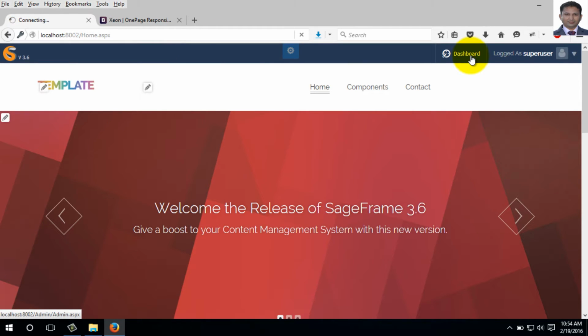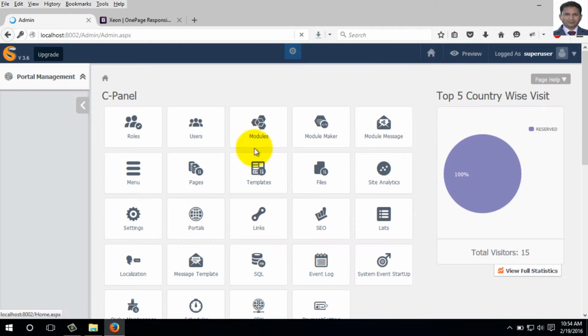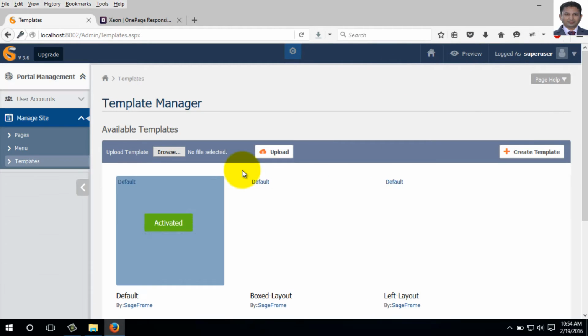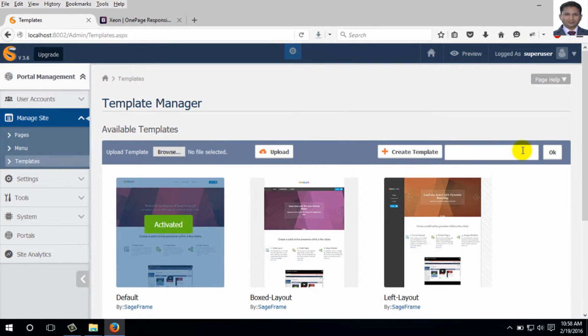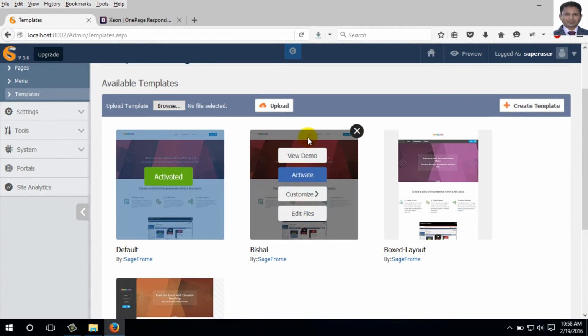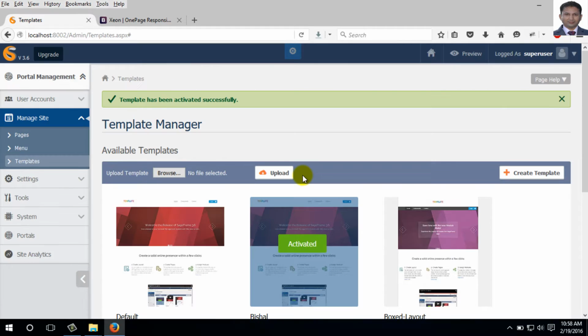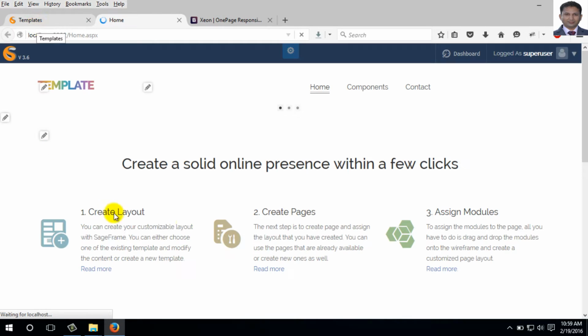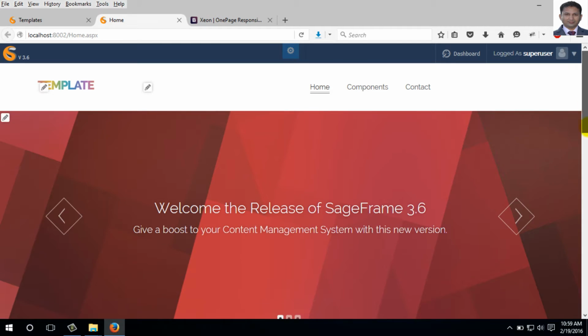Now go to the dashboard, open the templates page. Now create a new template. Here I give Bisal as my template name. Now activate this newly created template. If you look at the preview of this template, it looks like the default template because a newly created template has the same layout and content as the default template.